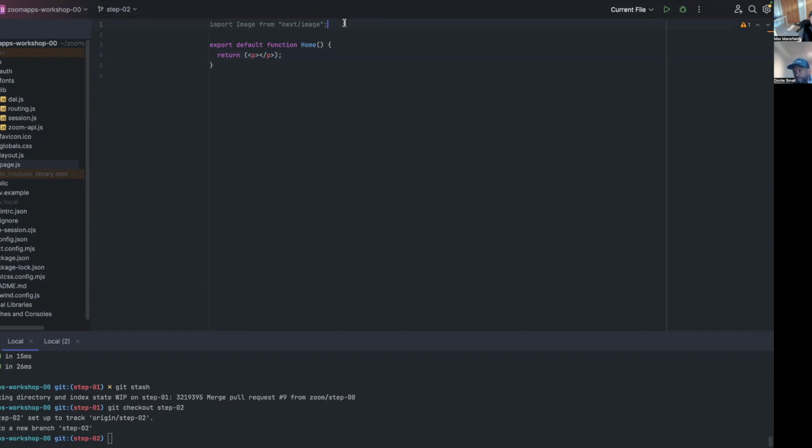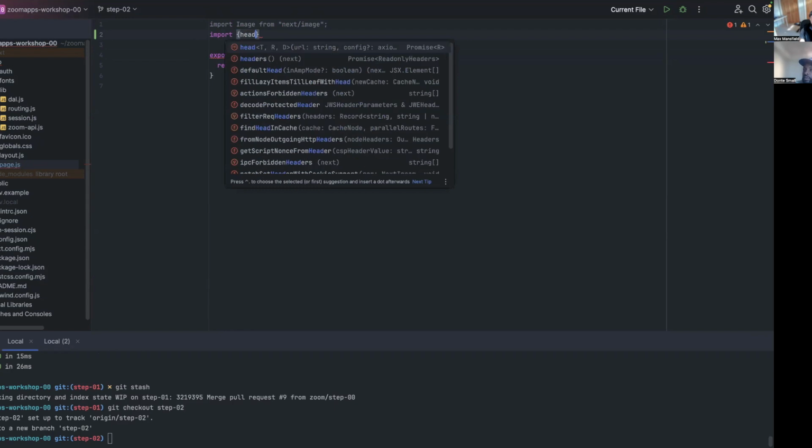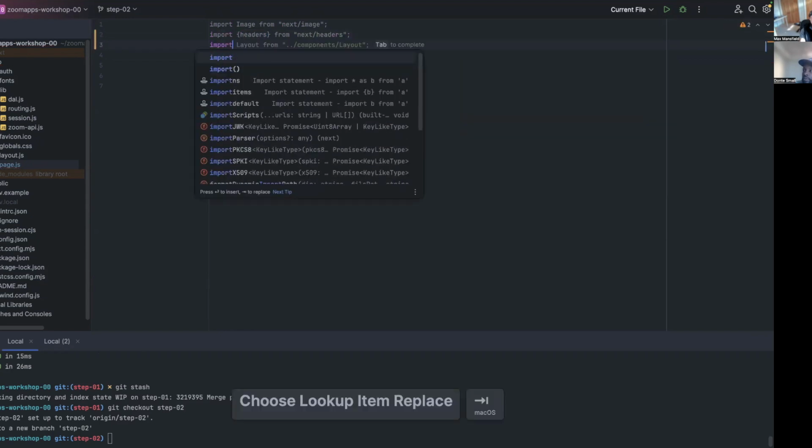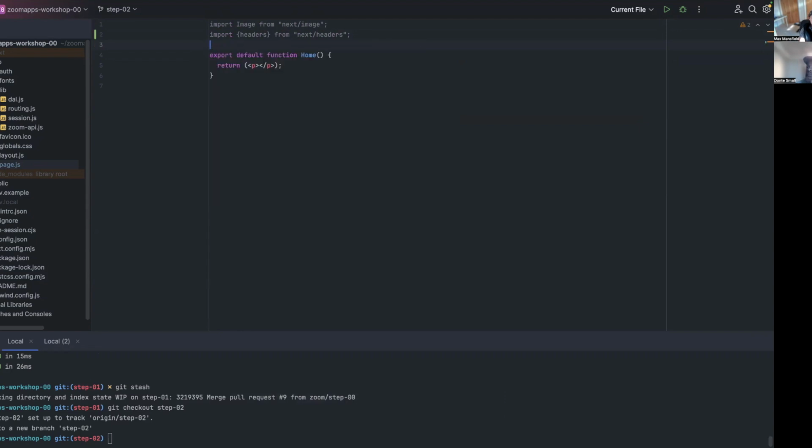So I'm going to import the headers tool from Next.js. Actually, that's all we're going to do for now. We're just going to import the headers. And I want to check if my app is running in Zoom. So I can do that in a couple of different ways.